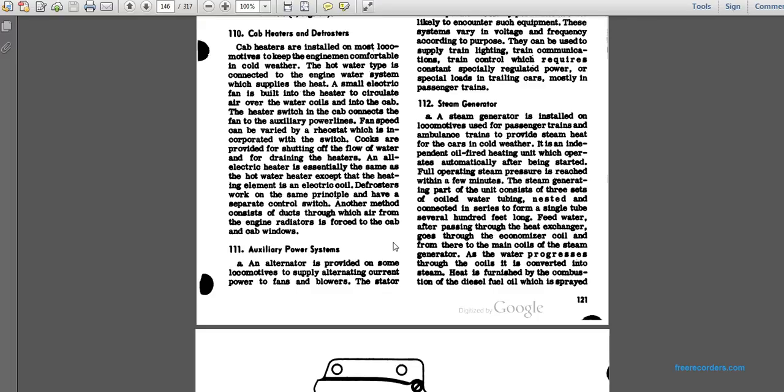The unit consists of three coils of tubing, connected in series into a single tube about 100 feet long. Feed water passes through the heat exchanger and goes through the economizer coil into the main coils of the steam generator. As water progresses through the coils, it is converted into steam by the combustion of diesel fuel that is sprayed in.